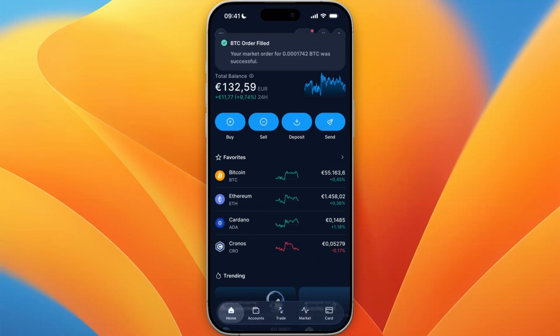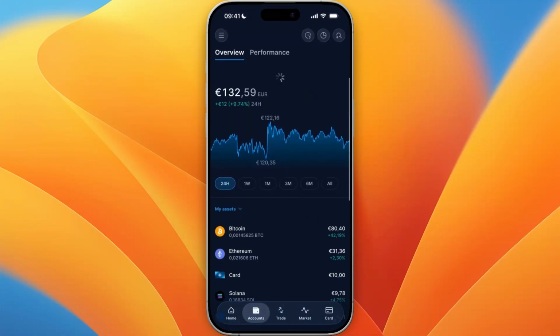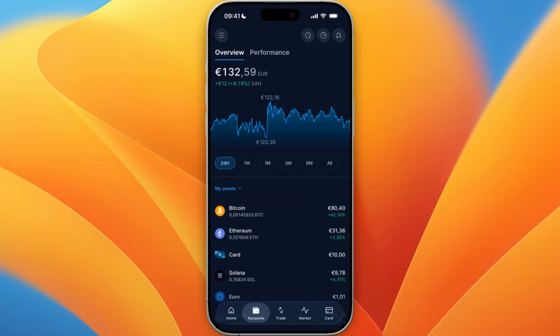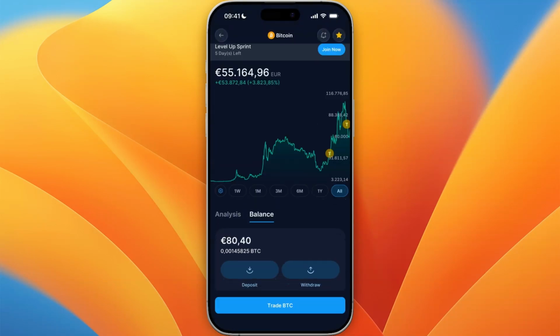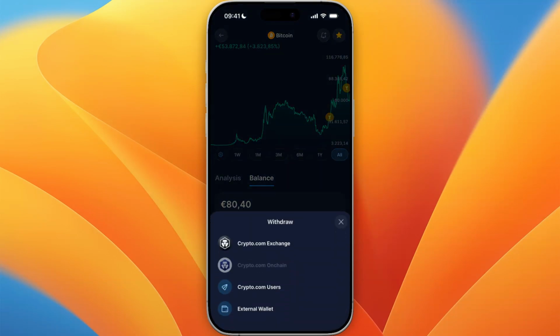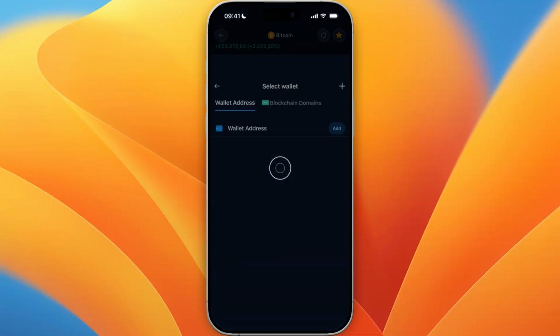The next step is to send it. So to do that, go to accounts in the bottom and here just refresh it until you see your Bitcoin. Then go and click on that Bitcoin and scroll down a little bit and click on withdrawal. Then select an external wallet, or if you're sending it to another Crypto.com user, you can select that as well. But I'll do an external wallet.